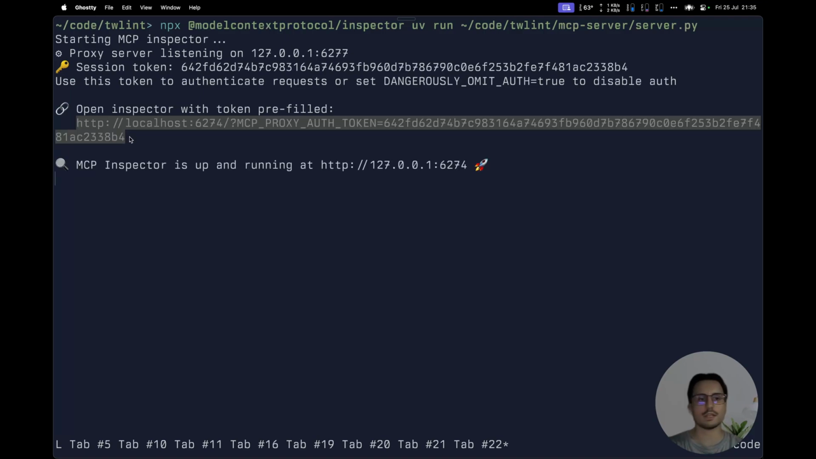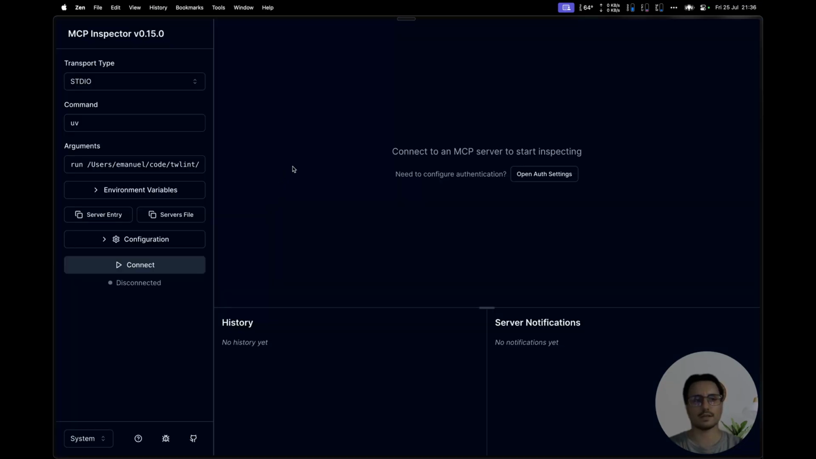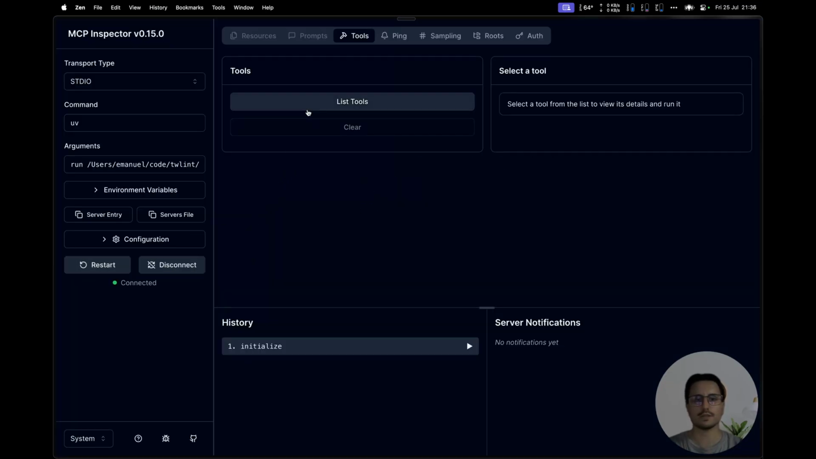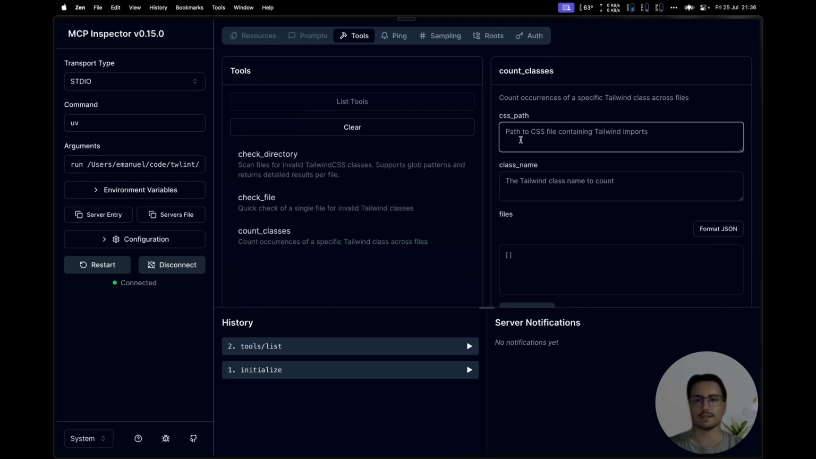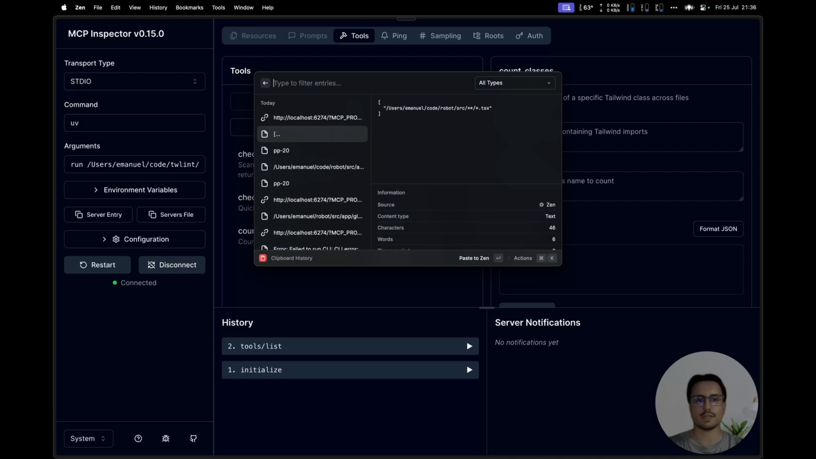I'm going to copy this and then paste this into the browser to run the MCP inspector and try to connect to this MCP server from an MCP client and test our new tool call. After pasting this inside the browser, I can connect to it, list the tools, and let's see if this count classes works correctly. So I have this already prepared.